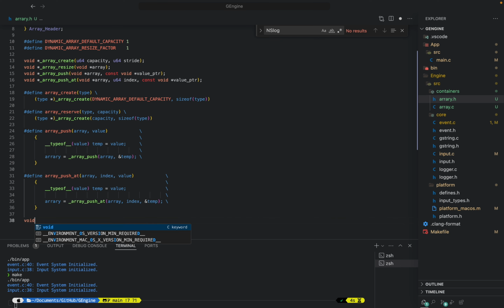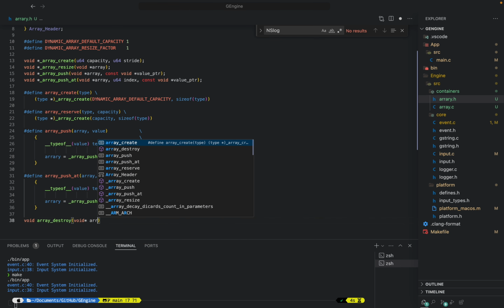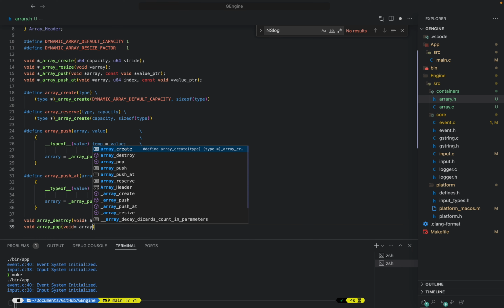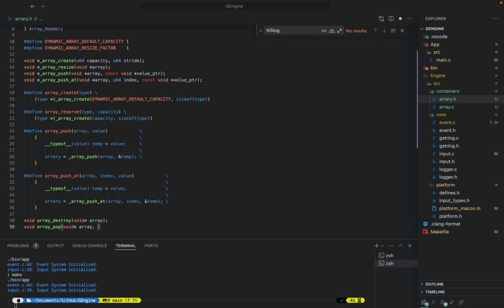And we're going to create a void, and then this one will just be a function to basically destroy the array. So void array destroy, and then this will take in the array that we want to destroy. So let's do array like so, and then we will just simply come down here and be like void array pop like so, and then essentially we'll just pass in the array that we want to pop an item from. So the array.